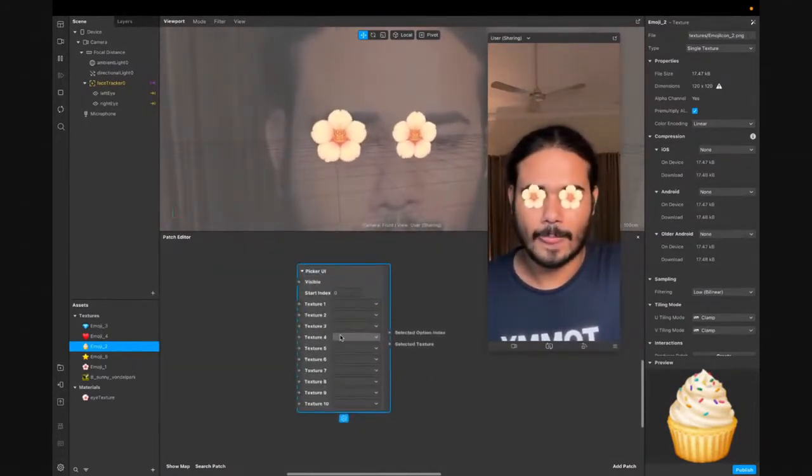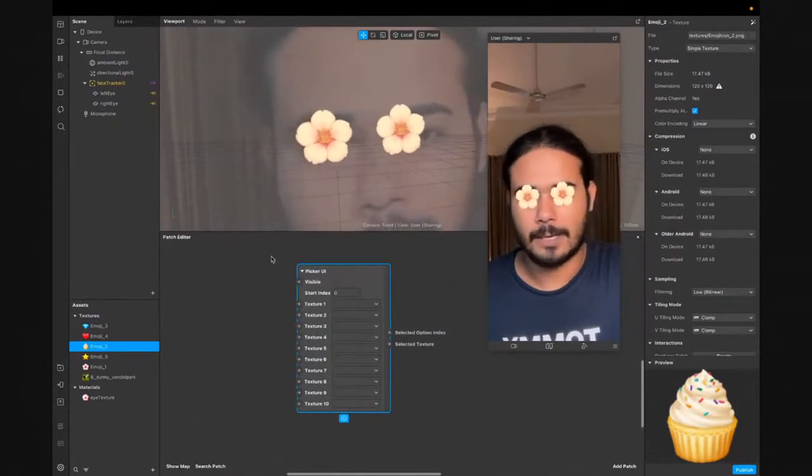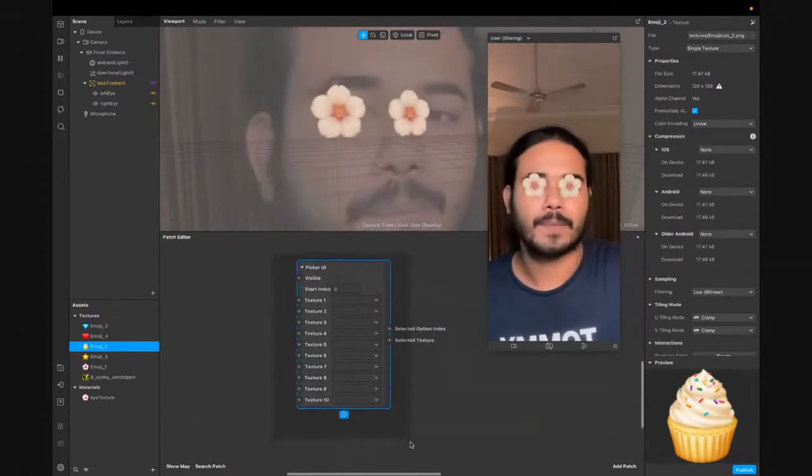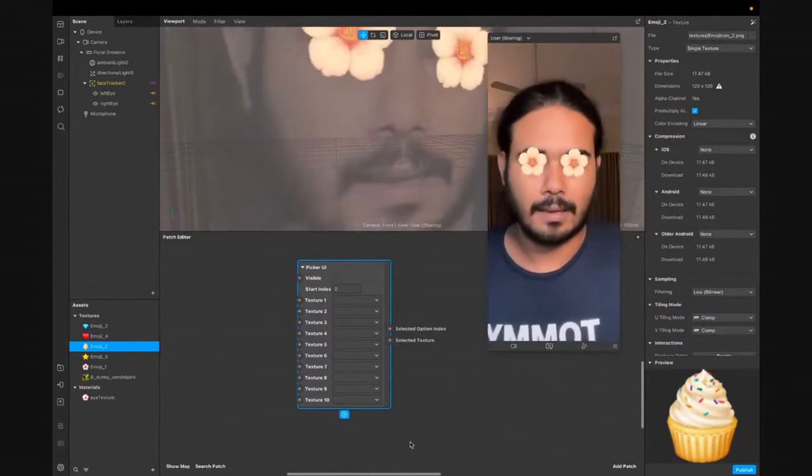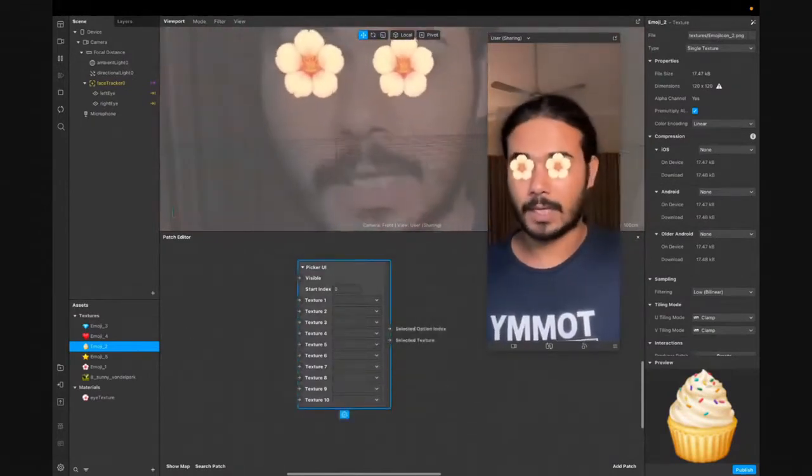Always when you work on this UI, you might want to note this that, okay, before we go to the UI, I'm just going to look at the questions if we have any.